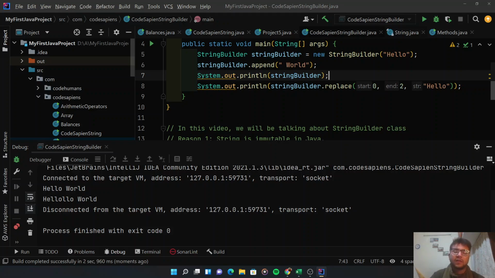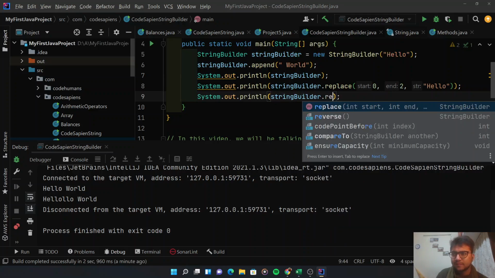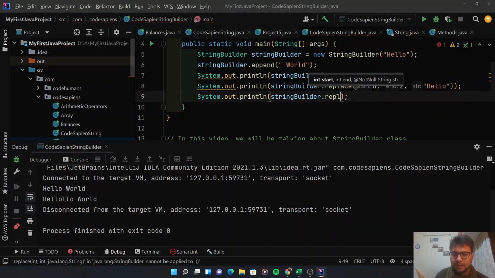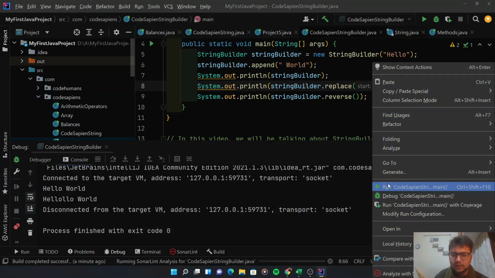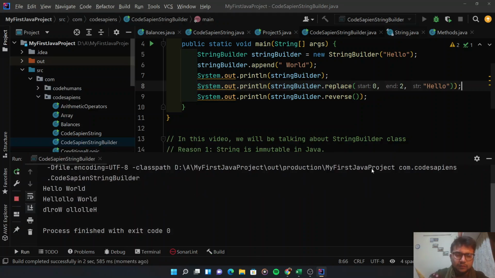Apart from that, we have a few more functions inside the StringBuilder class, like StringBuilder.reverse. So I can write system.out.println StringBuilder.reverse. Okay, sorry, not replace, reverse. The .reverse function is basically, like you would have guessed, going to reverse the entire string. So let's wait for it to run. And yep, our entire string has been reversed. So that is also correct.